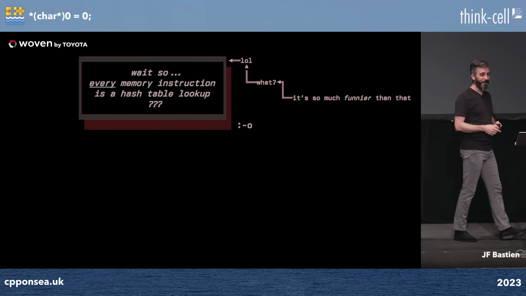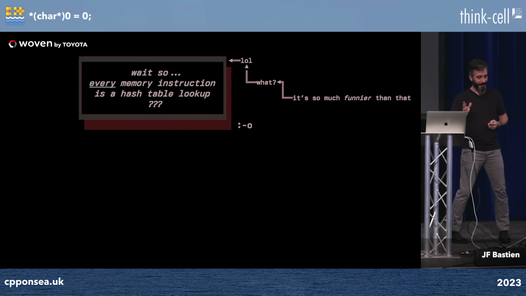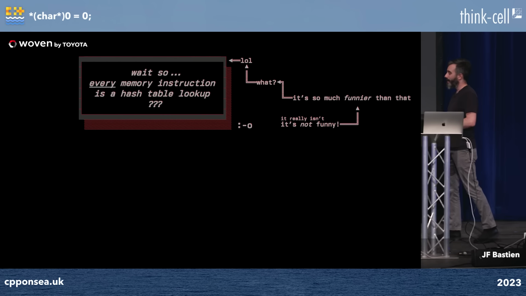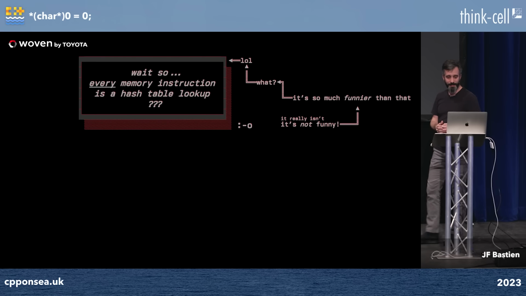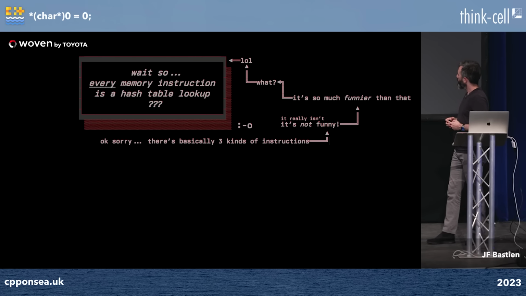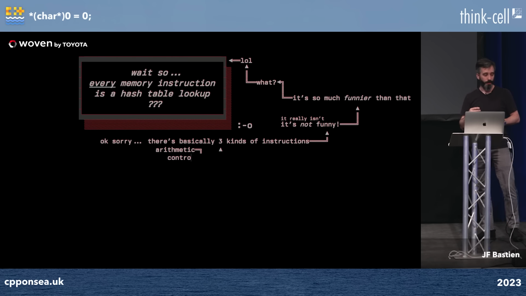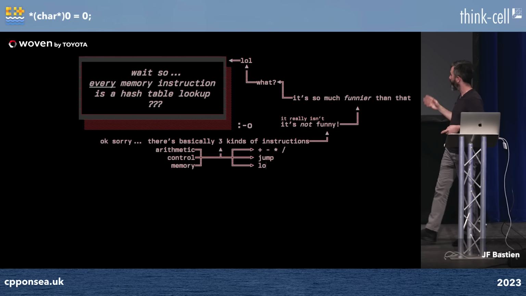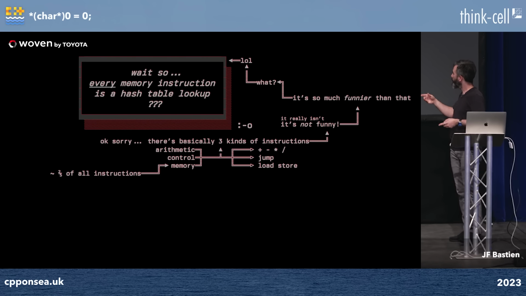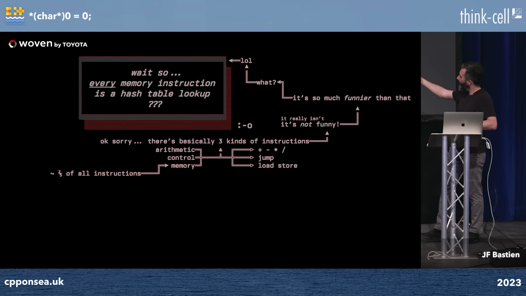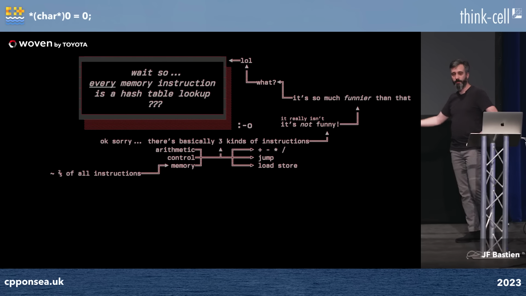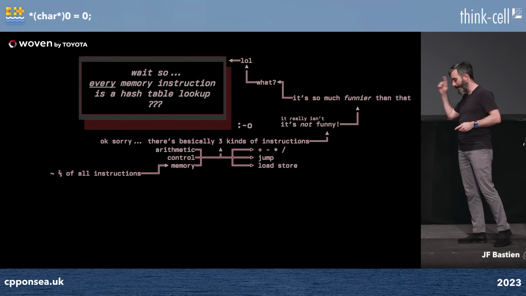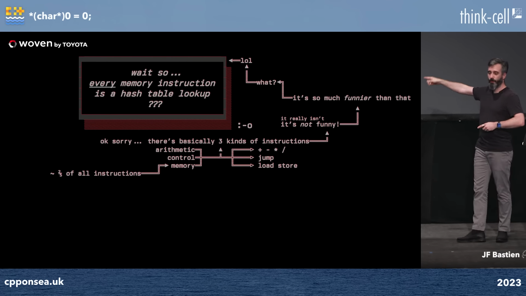But it's even funnier than that. It really is. It's not that funny, actually. But stuff kind of works this way. I find it funny, but I'll be nice. So what's interesting is there's basically like 3 kinds of instructions, right? There's arithmetic, there's control, and there's memory. Arithmetic is like plus, minus, multiply, divide. Control is a jump or a test or whatever. And then memory is load stores. Load stores are about 2/5 of all of the instructions, right? So I just told you that there's a hash table lookup for every 2/5 of your instructions.